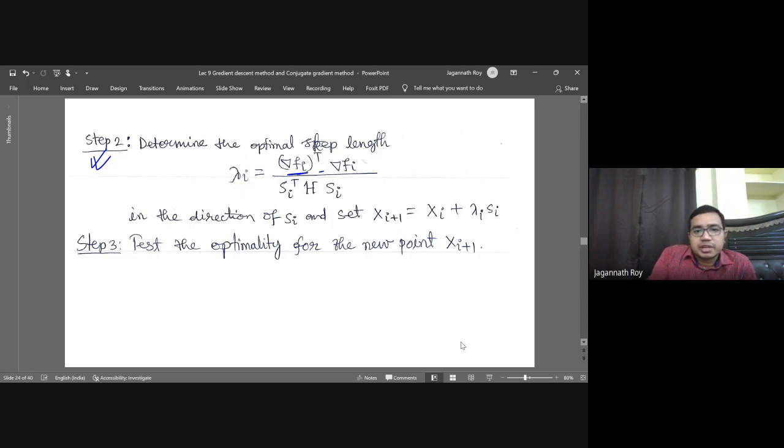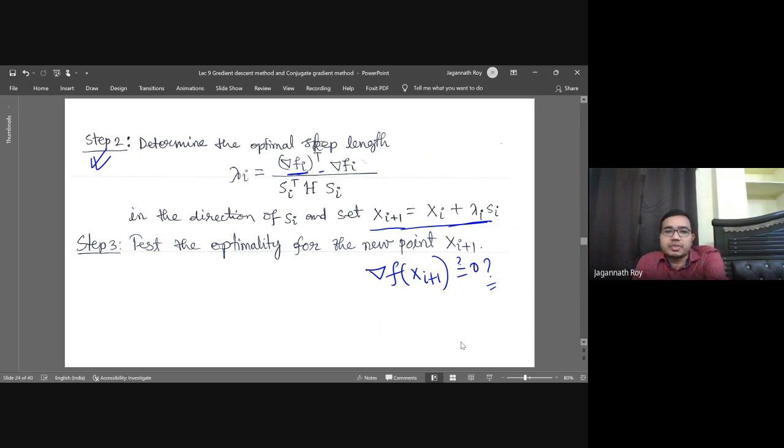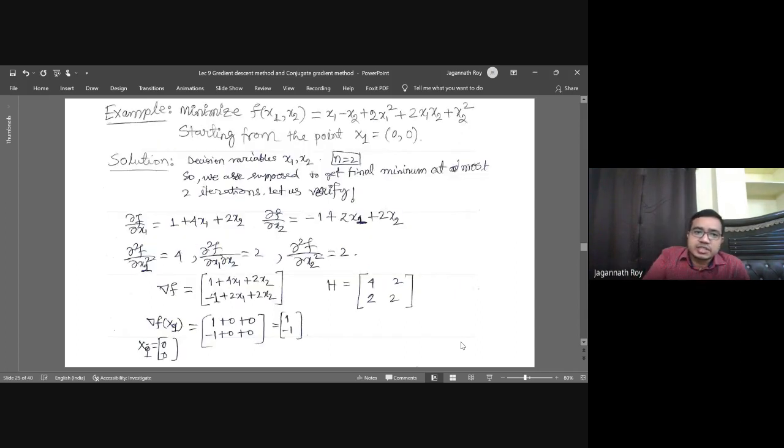So after finding this lambda i, again we try to find the x i plus 1, and then we evaluate x i plus 1, whether it is 0 or not. If it is 0, then we have reached the optimal. So let us take the same example. The number of decision variables is n equals 2. So we are supposed to get the minimum point in at most 2 iterations. Let us verify whether we get that.